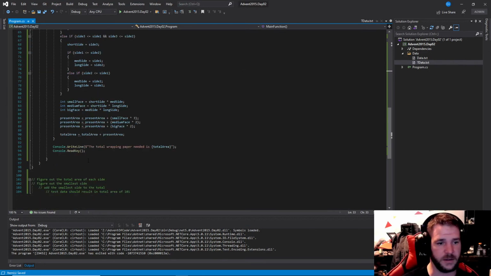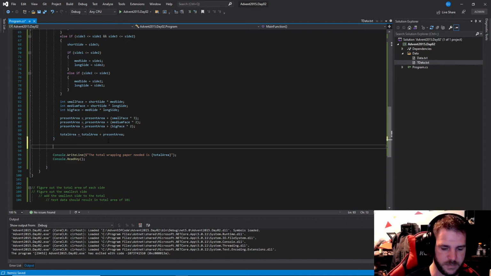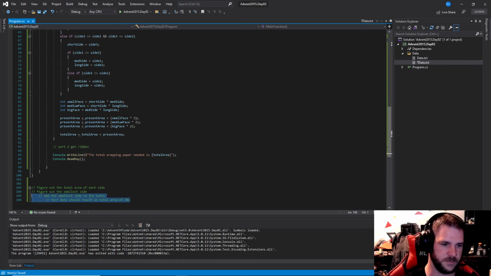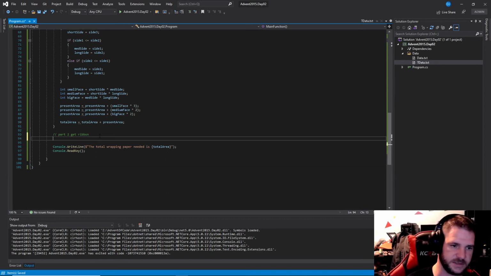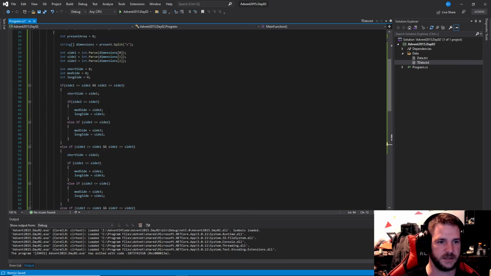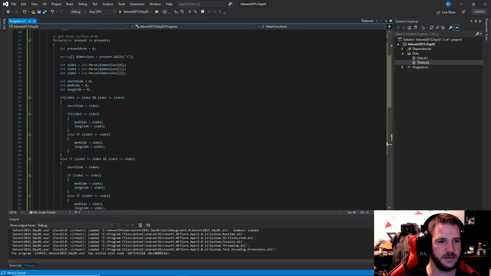So our ribbon that we need. So now we need part 2 where we get ribbon. And I skipped over the notes again. That's fine. I don't use the notes as much. So to get the ribbon, what we need to do is we need to 2x our short side and 2x our medium side, not the face. Okay. So let's get a total ribbon here.